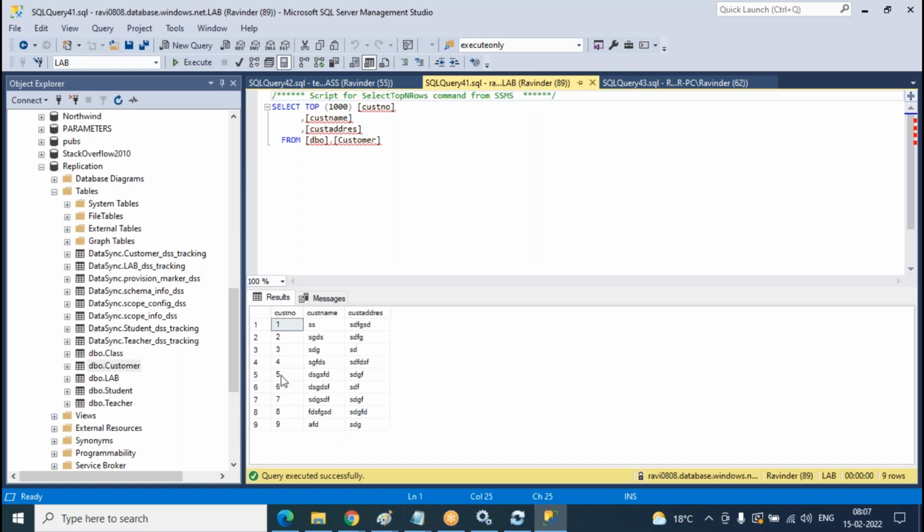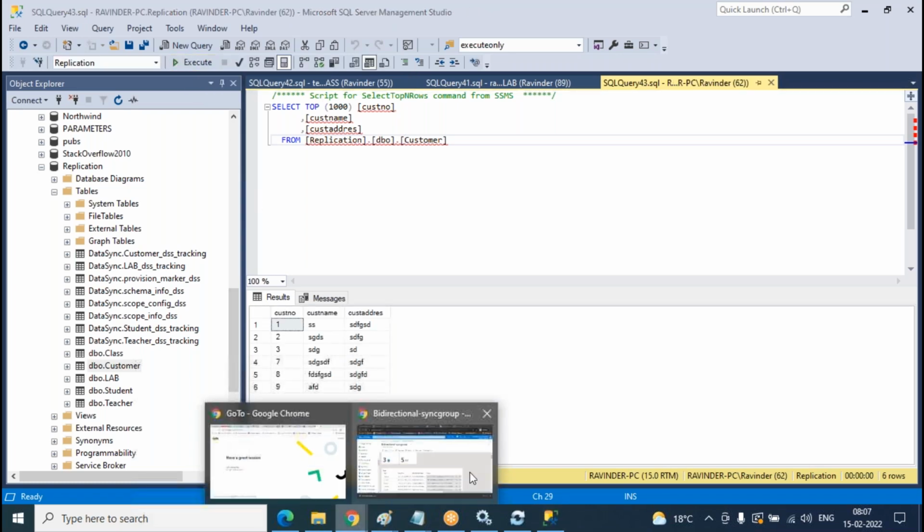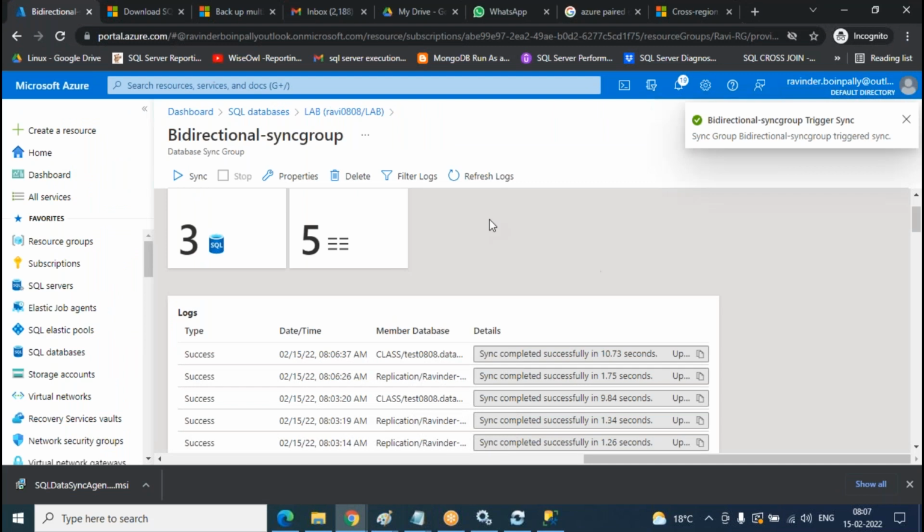See, 1, 2, 3, 4, 5, 7. It is in the order. That's the thing you need to observe here. Here it is series 1, 2, 3, 7, 8, 9. 4, 5, 6. It will insert in between the data what is coming up. Next schedule. Okay, I'll run it. I don't want to wait for 3 minutes now.